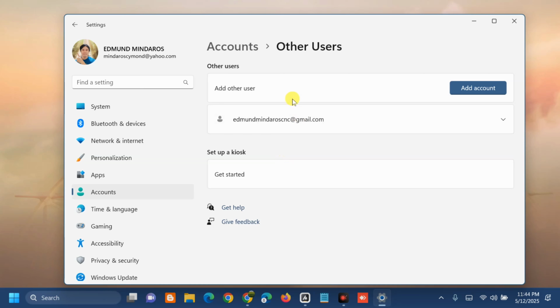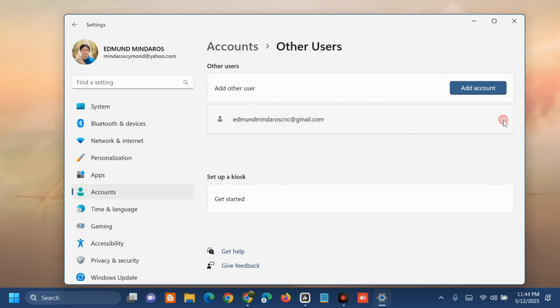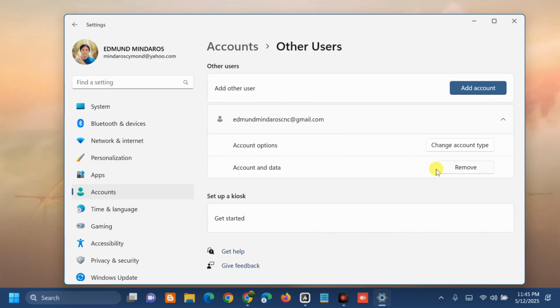Here in Other users, you can see the email addresses or user accounts that were added to your system. To remove one of these other accounts, click this arrow, and then you can see Remove account and data. Click this Remove.